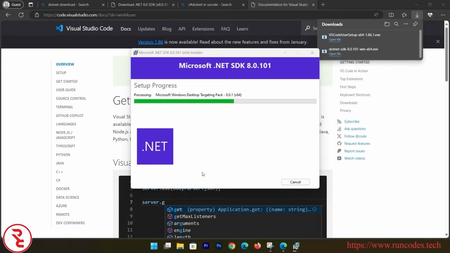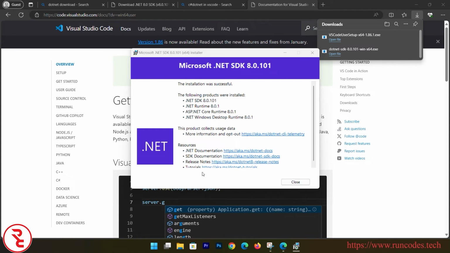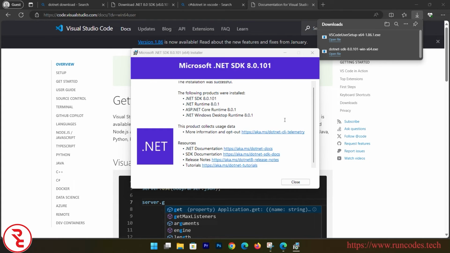But if you are new to Microsoft technology, then you should use .NET instead of .NET Framework, because this is a new technology. .NET Framework only works on the Windows platform. But .NET SDK, or simply .NET or .NET Core, is cross-platform. That is, it can work with Mac OS, Linux, and Windows also.